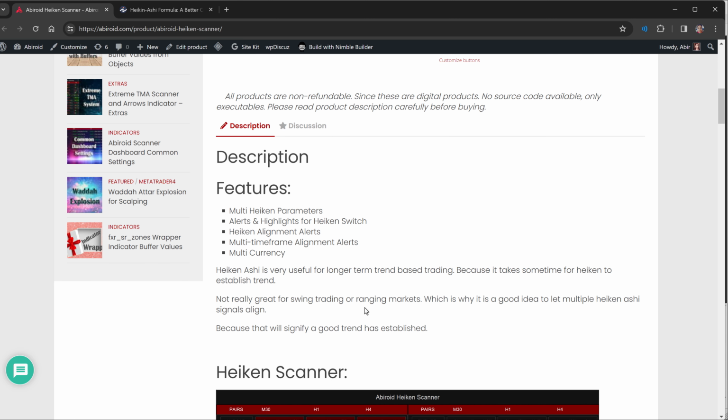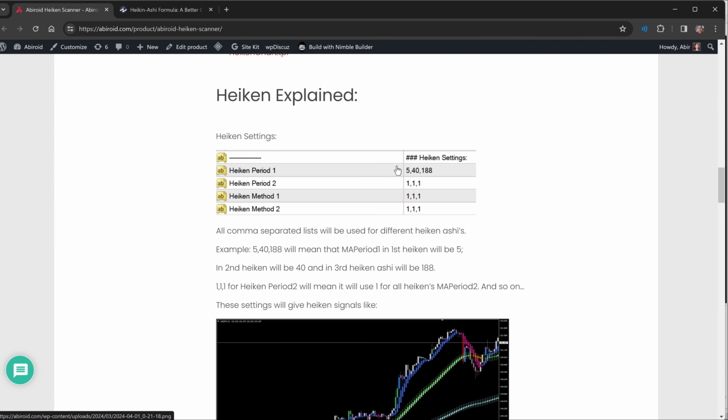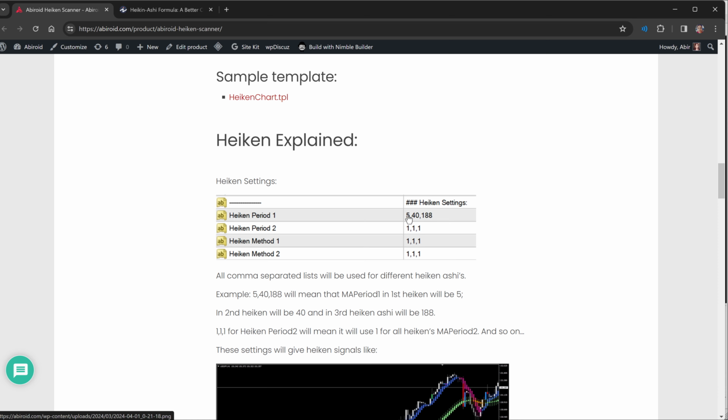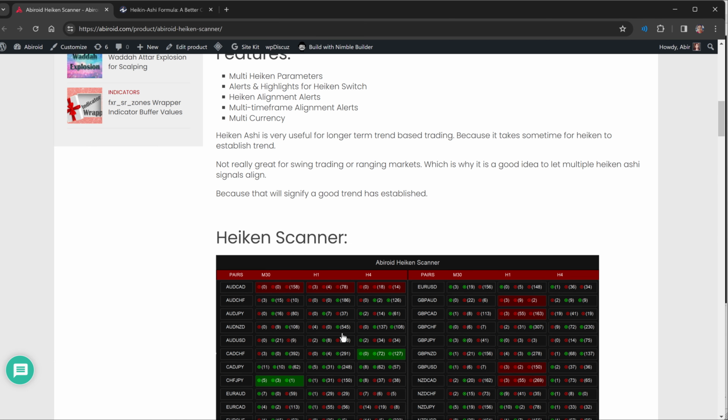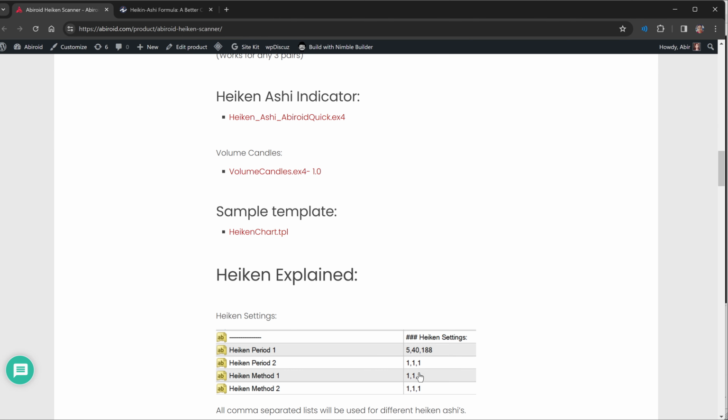Multi-Heiken parameters. So let's see how those parameters can actually be set. Right here, you can set the comma separated values for each of these parameters. So for this very first Heiken, it will check all of these values. Then for the next Heiken, it will check all these second values. And for the third one, it will look for these third values. Heiken period 1, suppose 5, and period 2 is 1. And method 1 and method 2 are both 1. So 1 means exponential moving average.